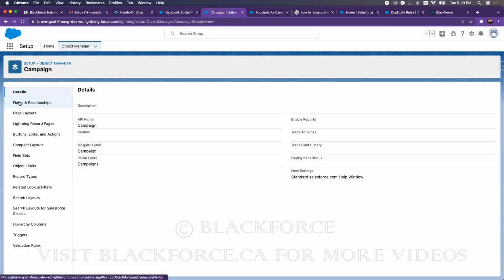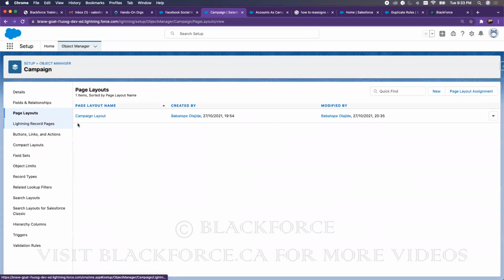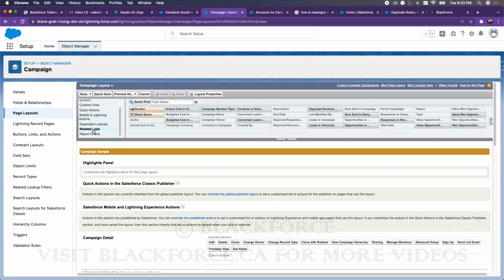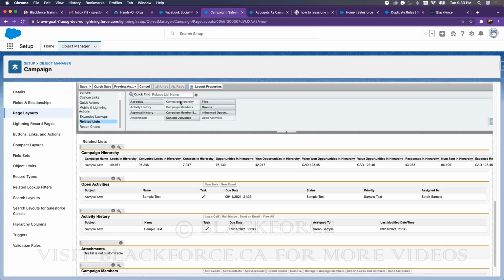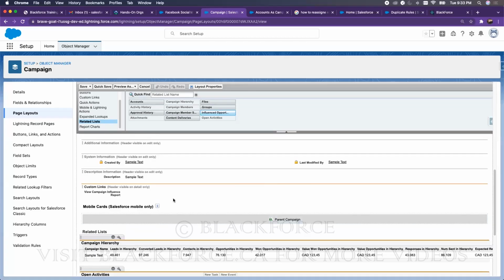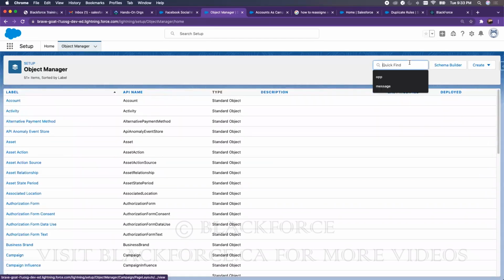Campaign, page layout. Campaign member, influence opportunities. I couldn't find it. I can check it for you and probably get back to you. Rosemary, right? I know it should be there, but I couldn't find it. Maybe it's in the member. Let me check the member.